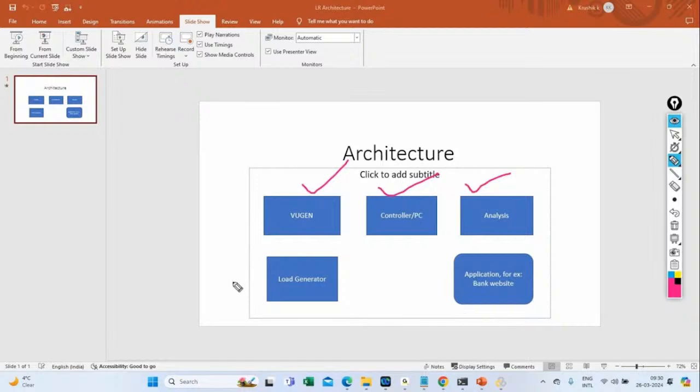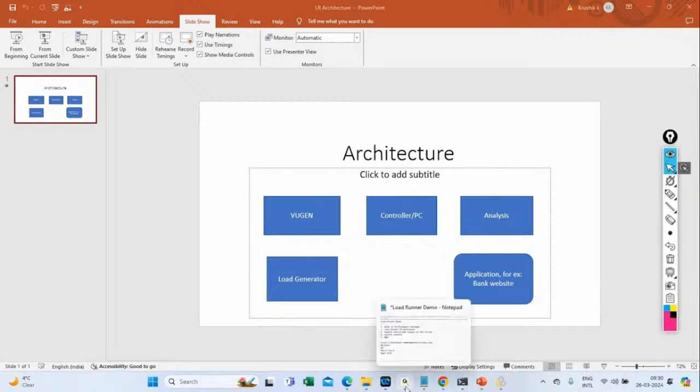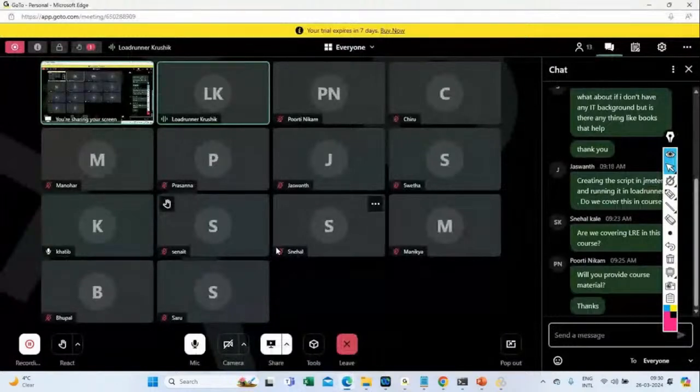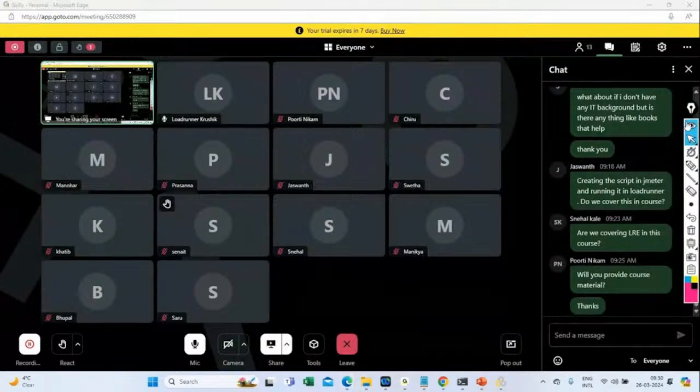The load generator is something like data generation. Yes, data generation. Thank you so much. Just go through the recorded session. I've explained even more, a few more points on that. Go through the recorded session when you get some time.